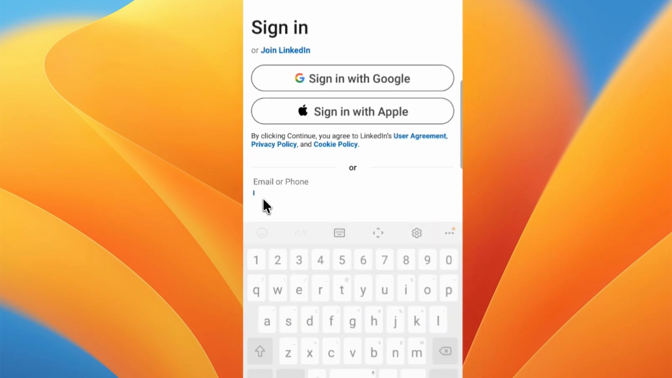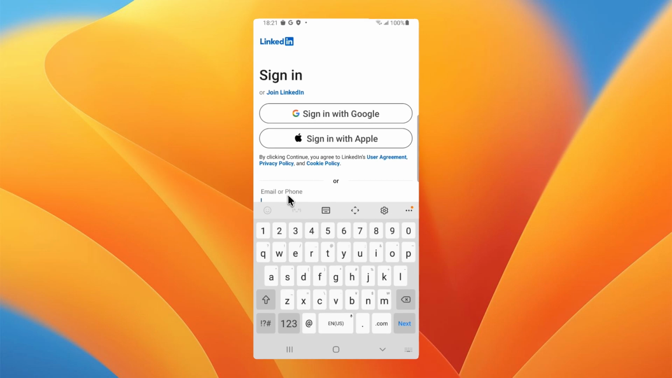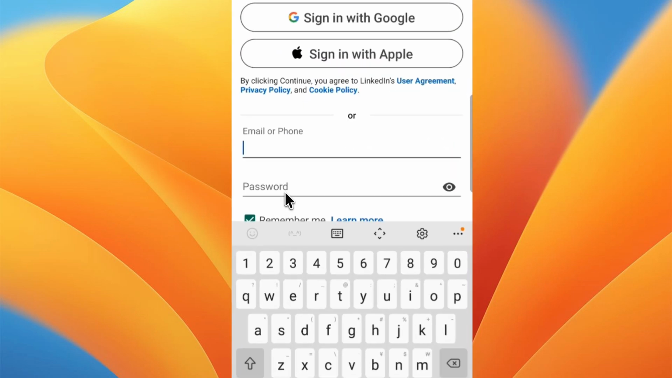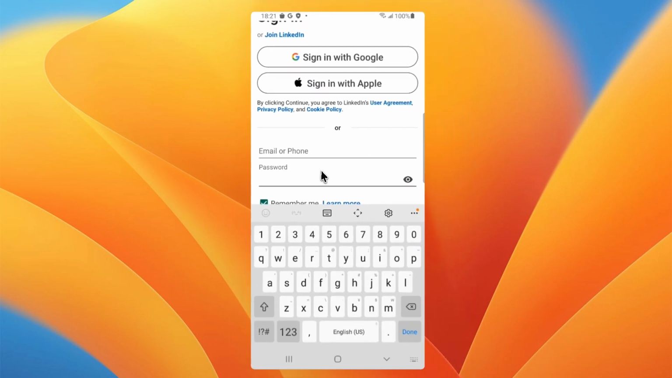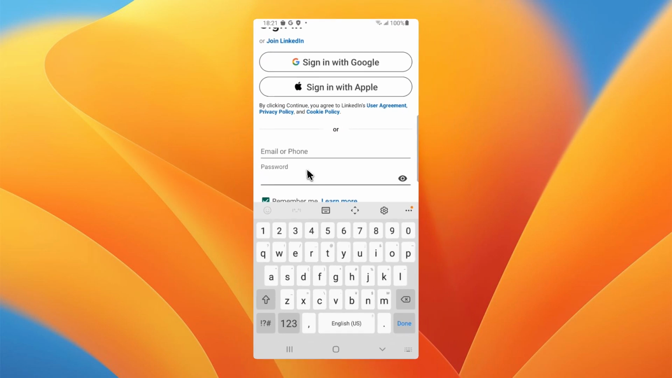On the Sign In screen, type in your registered email address or phone number in the first field. Then in the password field, enter your password carefully. Make sure everything is typed correctly, especially if your device is using autofill or if your keyboard has automatically capitalized a letter by mistake. Taking a moment to double-check your login details can help you avoid unnecessary sign-in errors.